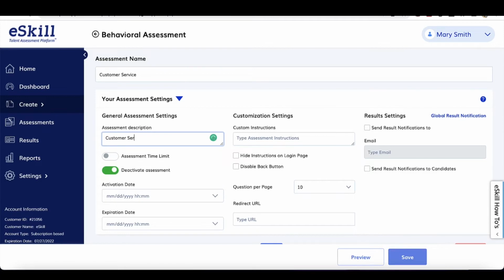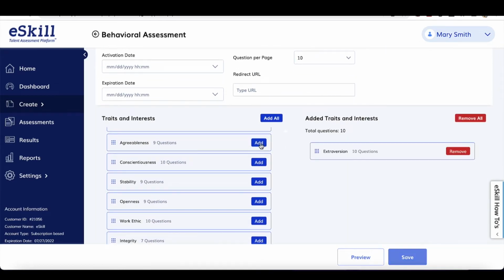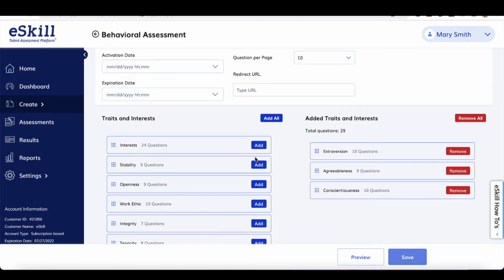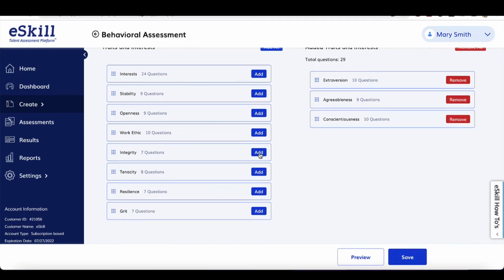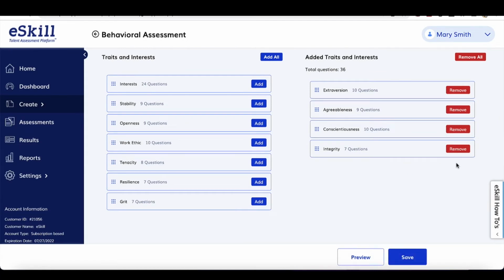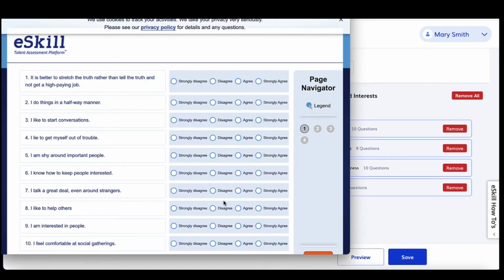Continuing with our previous example, if you're hiring customer service representatives, you need extroverts who enjoy working with and helping people. You also want to measure how conscientious they are, since attention to detail and follow-up are important. Level of integrity is also important because they're representing your company. Once you've chosen the categories, preview your behavioral assessment and save it.